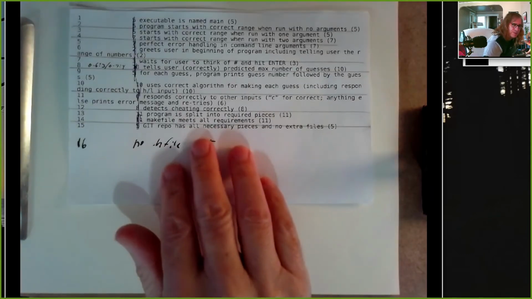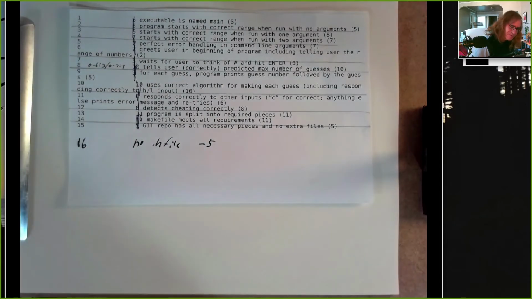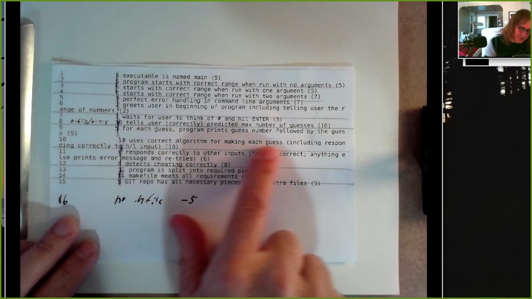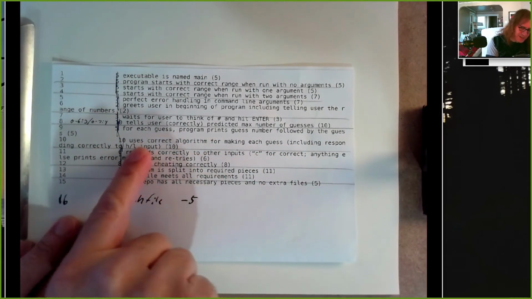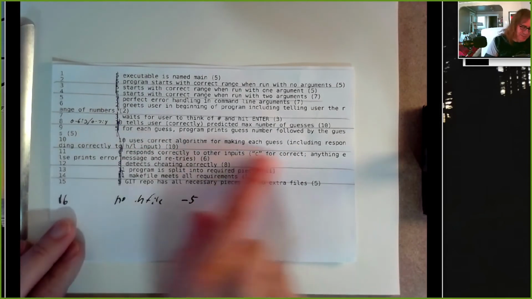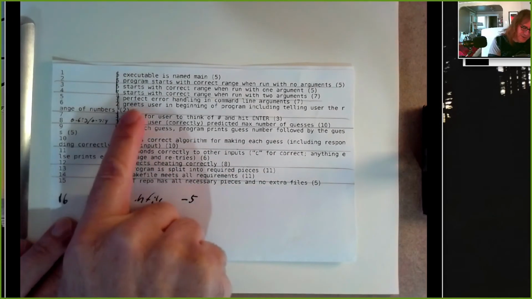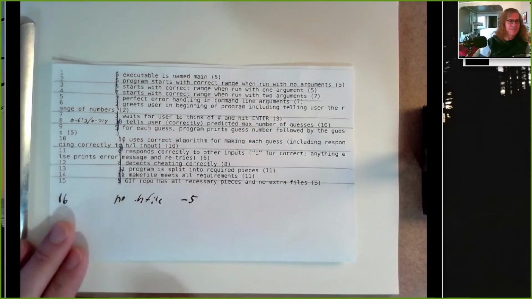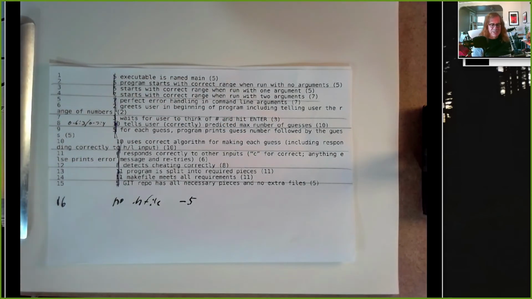And the grading was straight from the assignment. I basically said what things I would look for and how many points they would be worth. So if you get a note saying, use the correct algorithm for making each guess -10, it means that there was a problem with that criteria. If you get a note saying, perfect error handling and command line arguments -7, there was a problem with the error handling. So I listed in the comments the things that caused deductions in the grade.